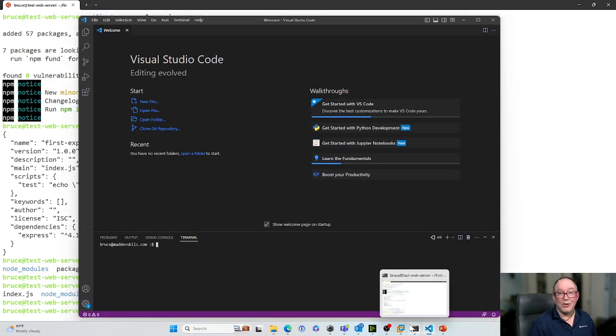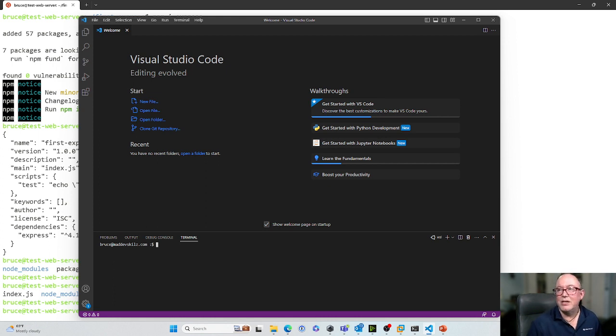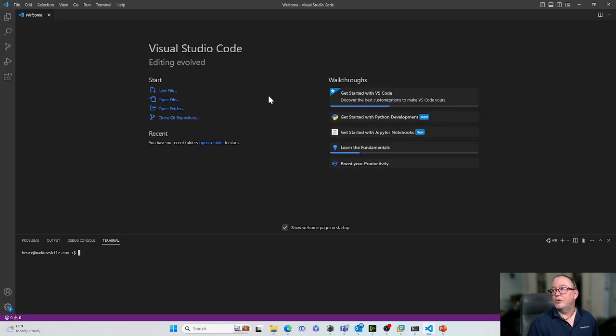I should have said Visual Studio Code, right? Visual Studio and Visual Studio Code are two completely different things. So we're using Visual Studio Code, and let's configure this so that we can log on directly to the server and edit our code as if we were sitting in front of that server.